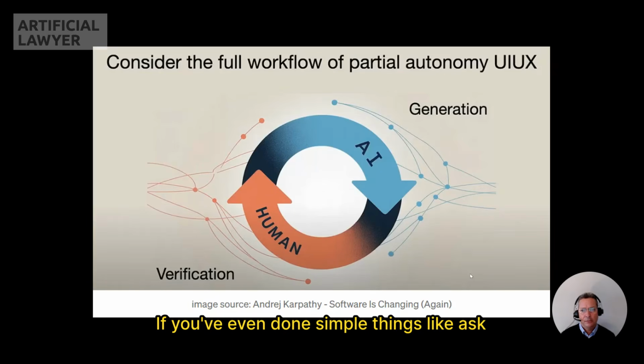If you've even done simple things like ask Gen AI to produce a picture or a video, well, the verification part is simply looking at the picture and seeing if it's what you asked for. Sometimes it is, and sometimes it isn't. So verification is very quick. For things like legal research, verification is a little more complex because you can't just look at a 7-page memo and see that it has everything that you need.